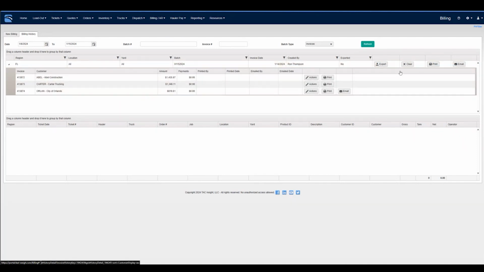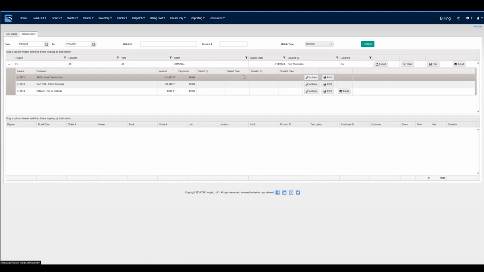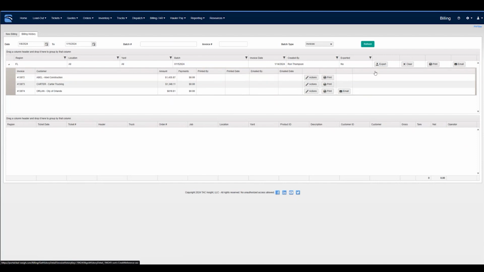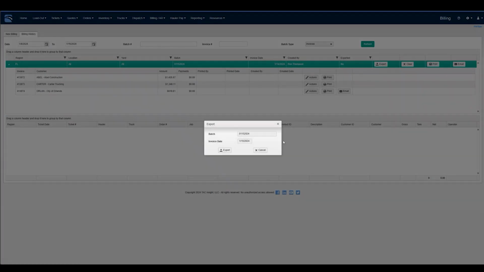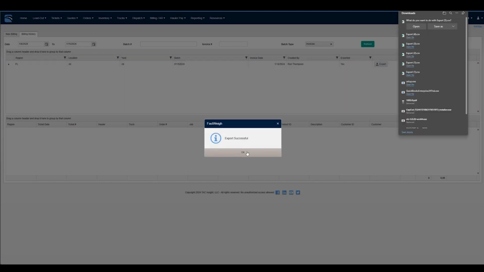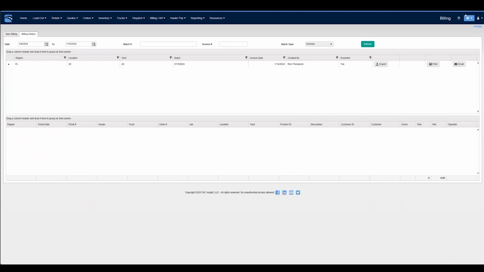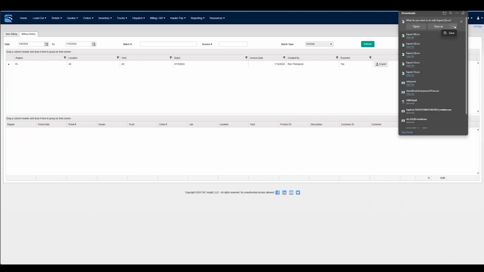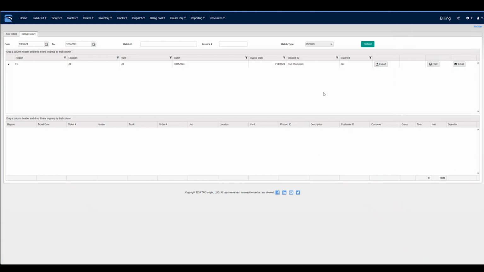So here's our batch for distribution or export. I can print off, I can email, but for the sake of this training, we are going to export this batch to a CSV file to then import into QuickBooks via Transaction Pro. So we're going to export. I'm going to leave the batch and the invoice date the same, and it's going to export to a file. I'm going to save that file.